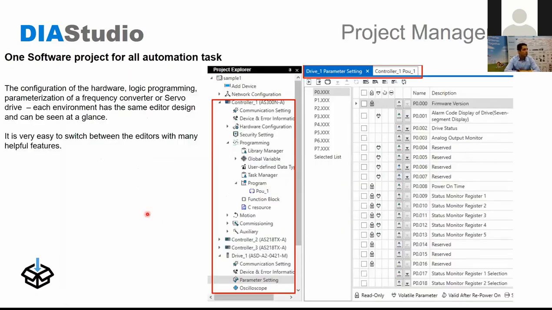For project management, here you see we call it one software for all automation products. Here, for instance, in one tab, I can see the drive parameters, and then I can go to the PLC side and keep programming on the PLC side. In one project, there are 1, 2, 3 controllers, one servo, maybe one VFD. So you can customize your project and you can simply switch between the pages.